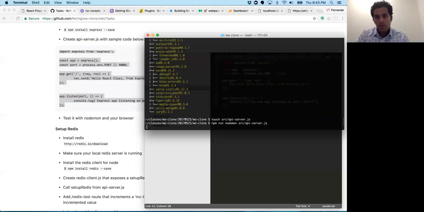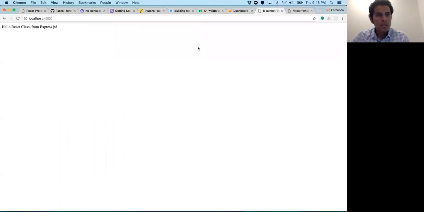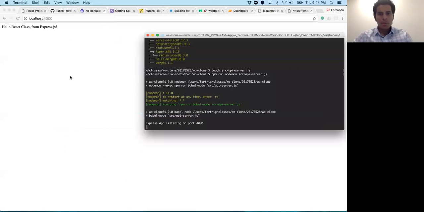Source API server. Okay, so Express app is listening on port 4000. We go to port 4000, and we get hello React class from Express.js. Okay, so that's what we wanted. Quickly, let's push this up to Heroku. Let's leave that running there.